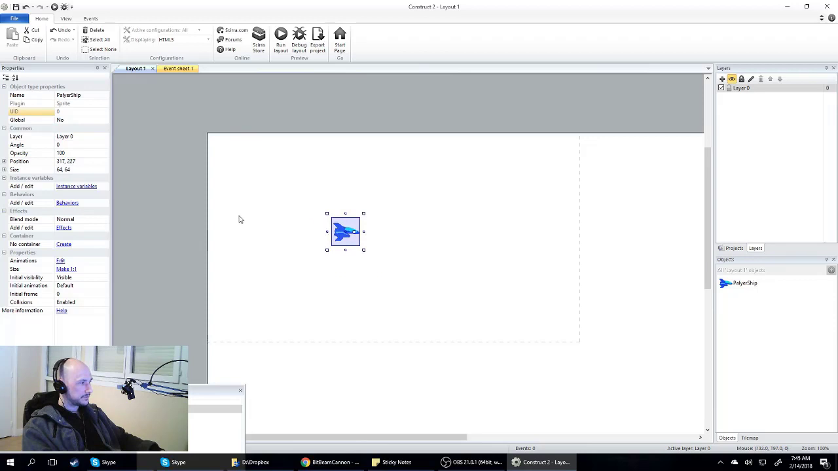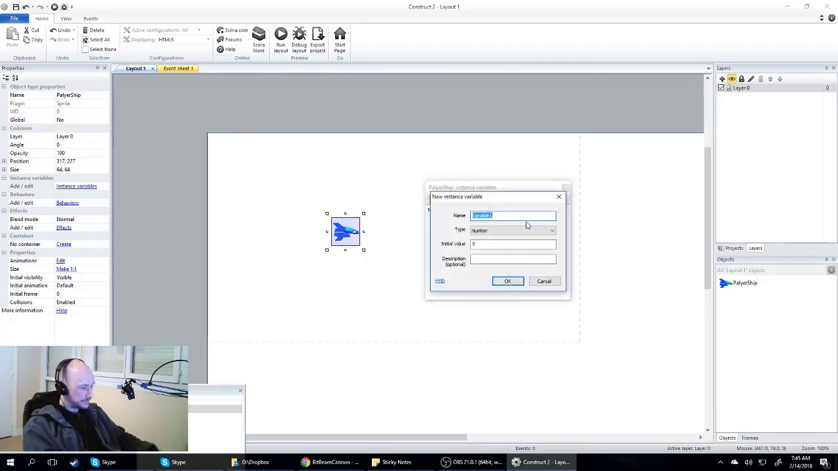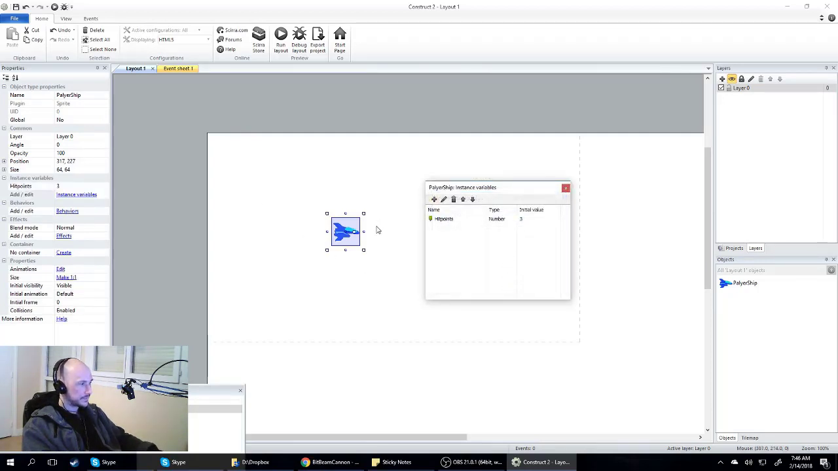Another really cool thing is that for each object, you can create instance variables. An instance variable is a variable for that particular object, so we're just going to add one in this case called hit points, and keep it numerical, and say you can take 3 hits, for example, at first. Click OK. And now that easily we've got hit points set up for this player ship.